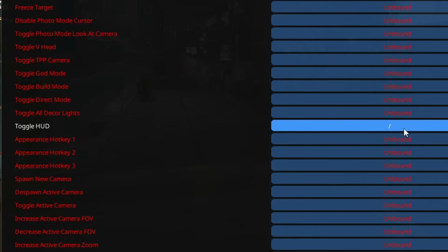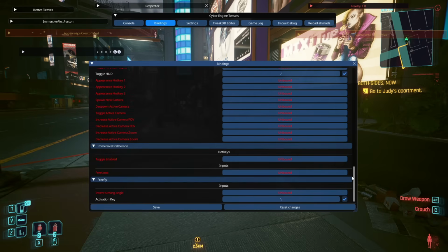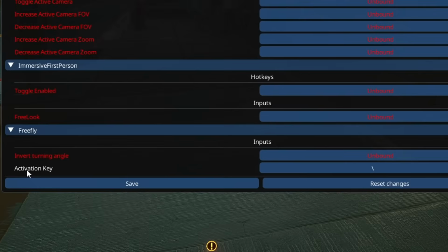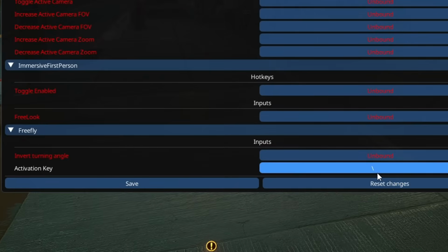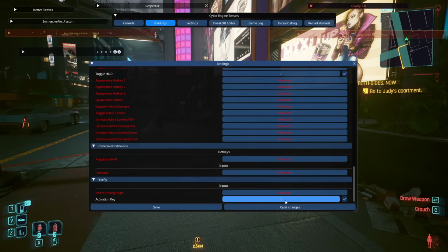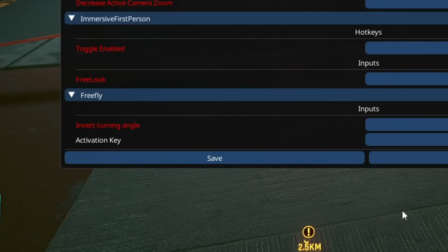And I have this set to the / key. We also want to toggle the Freefly. So go and find activation key. And I have that set to /. And you could choose whatever keys you want to use. That's just what I use personally. And then once you have them set, you're going to click save.